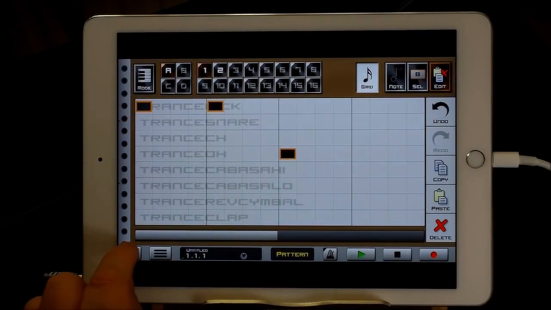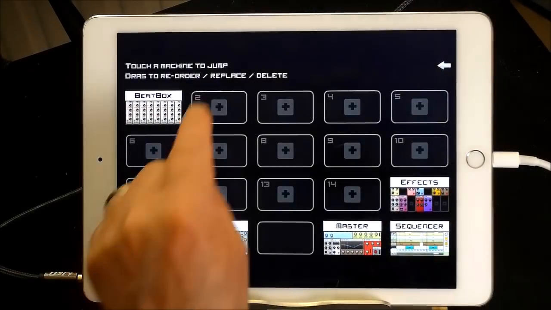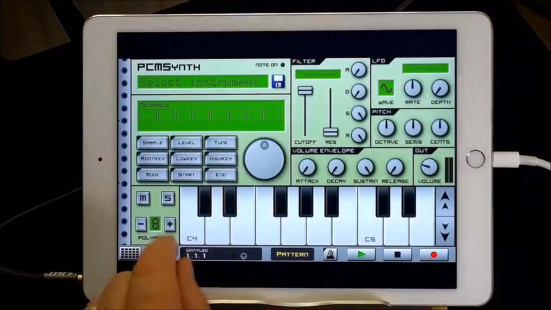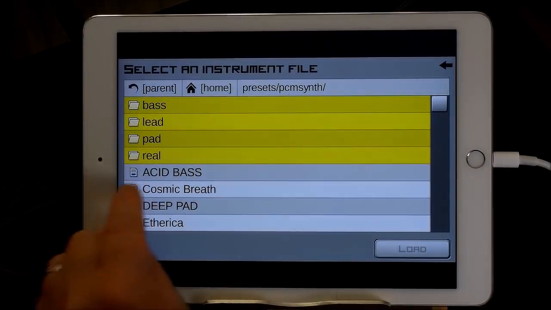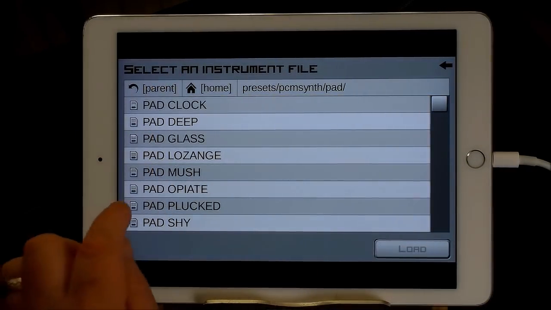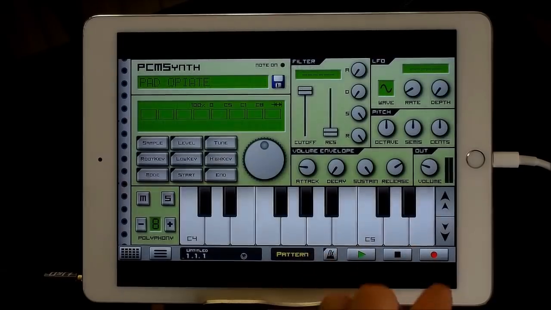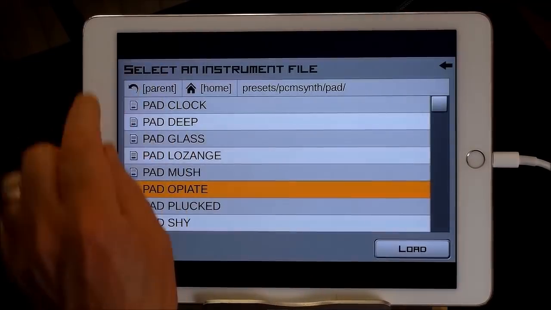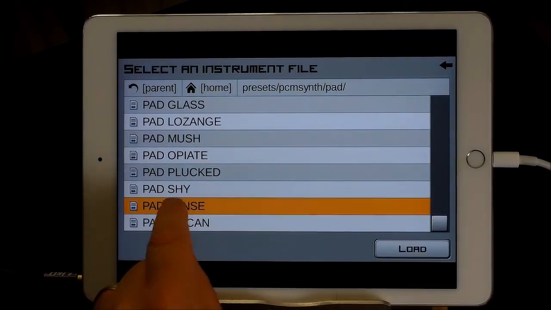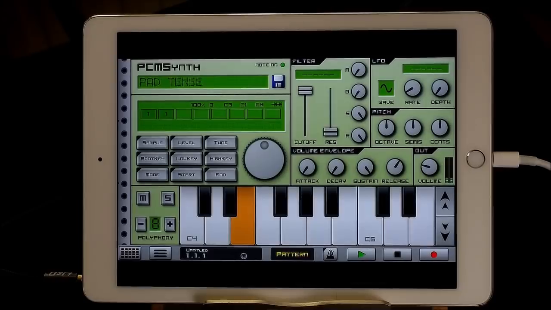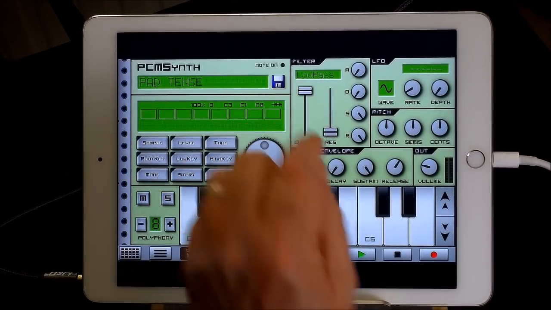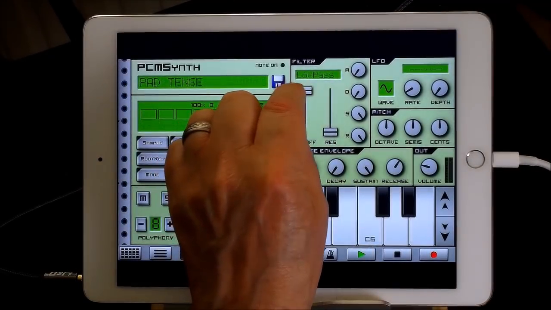Now I want another instrument here to start with. I'm going to select the PCM synth, which is like the sampler. And I'm going to choose one of the pad sounds. Not that one. Let's see, tense, I think. Load. Okay, and I'm going to close the cutoff down a little bit. Now, every single thing in Caustic you can automate.